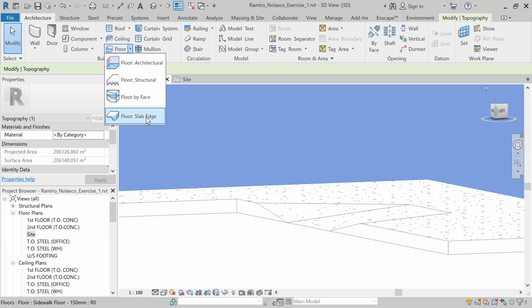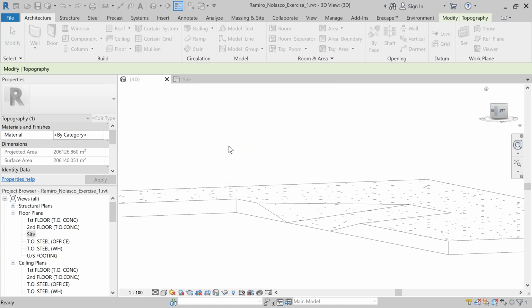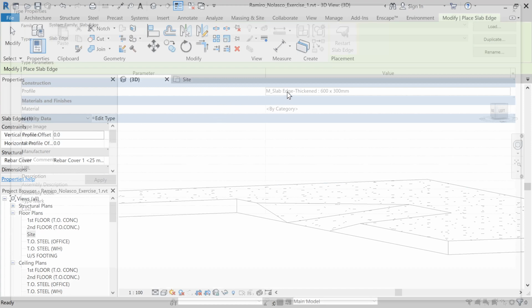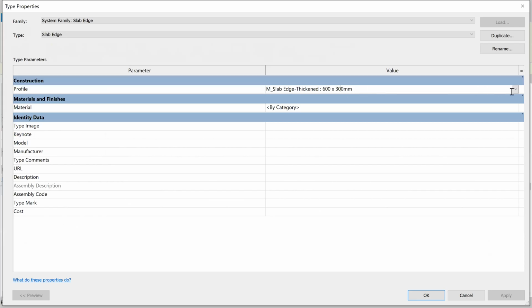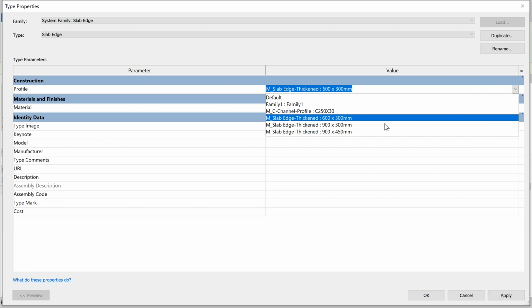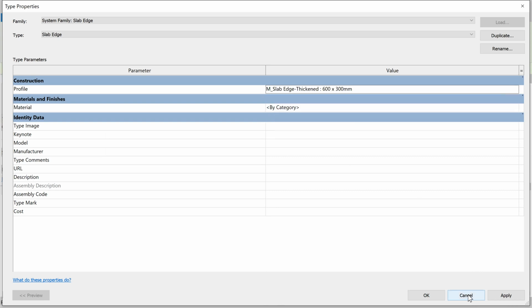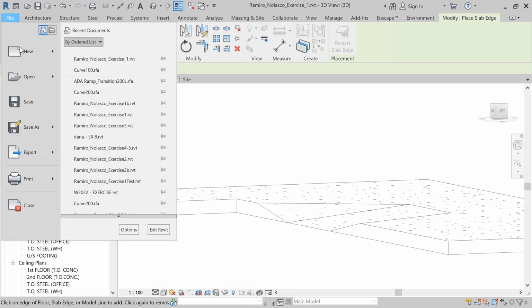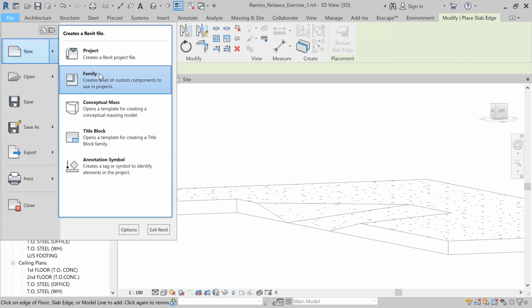So if you look at slab edge, I actually created a profile already. Okay, so slab edge, if I edit this, you can choose, let's say, I think it's just called Family. I forgot to name it properly. So let me create that and show how that's done. You actually need to create a family. So you're going to say New Family.